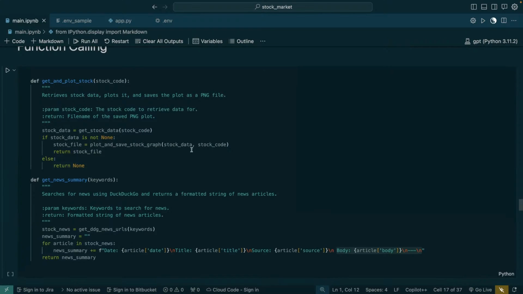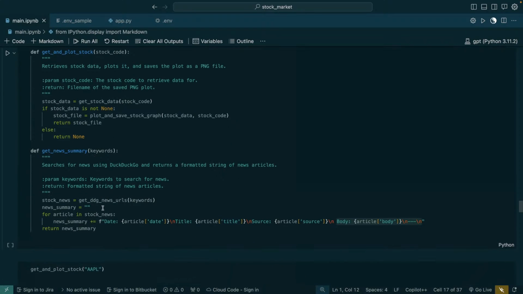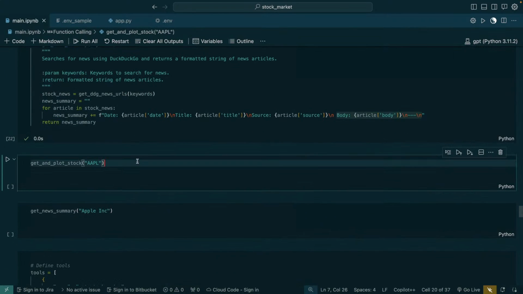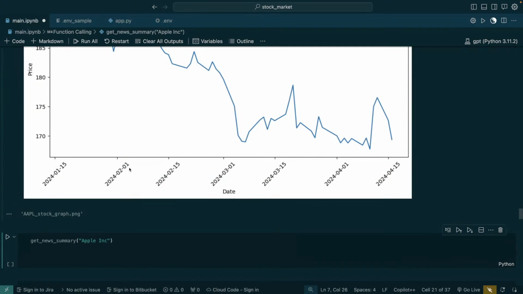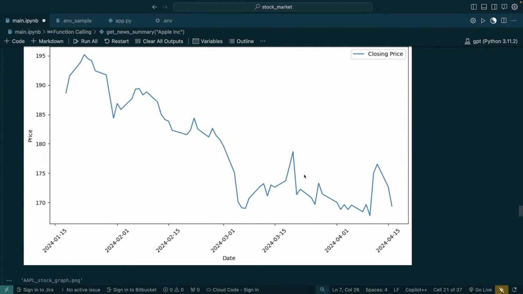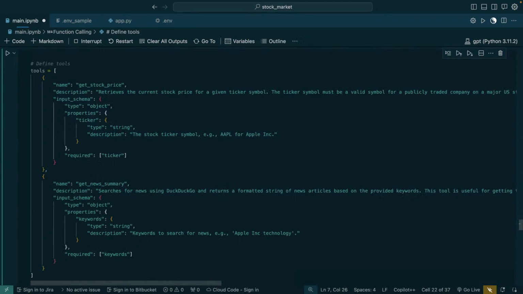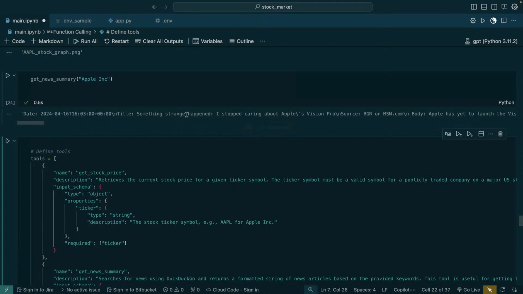So we have written two functions, get and plot stock and get news summary. There are two functions that we have already written. Let's run this. So here you can pass any input like Apple, and you will see the Apple stock data. Then to get the news summary, run this, and all the news summary is chained for our prompt.